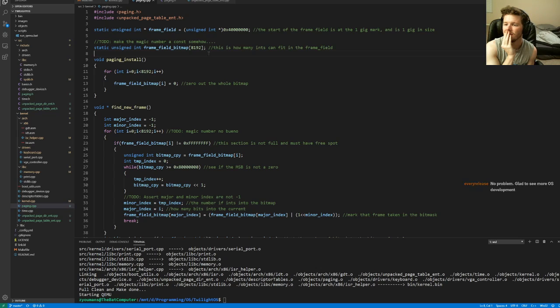Let me think here. The idea is that there's one long string of bits, and there's 1 bit for every frame, so we can keep track of which frames are being used in the frame field bitmap by setting the bit that matches it to 1. So there should be exactly the same number of bits in the frame field bitmap as there are actual frames. In fact, let me draw this to help me wrap my own head around it. Let me show you.